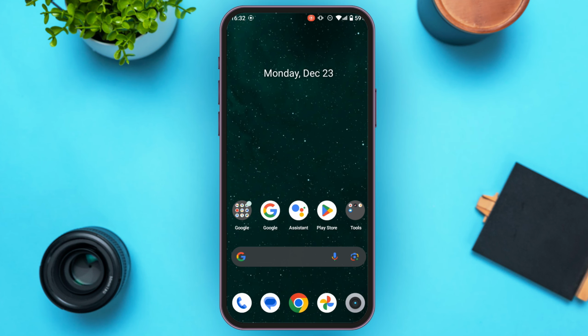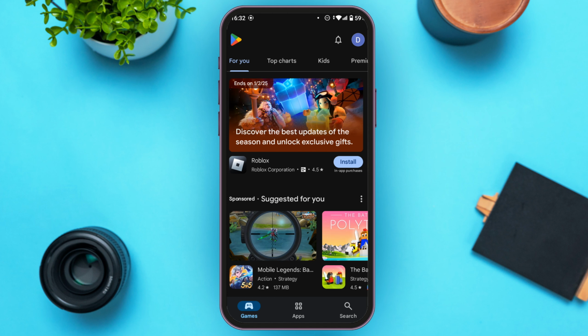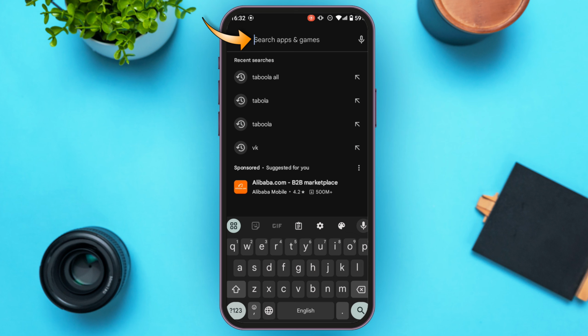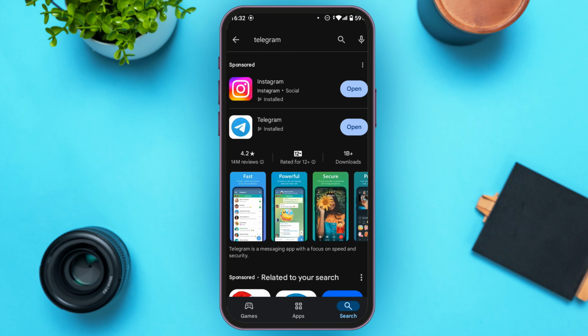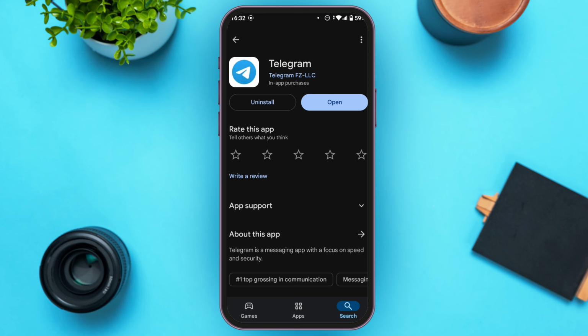For that, simply open Play Store. You can see over here Play Store has been opened. Tap on the search icon that you can see at the bottom right corner of your screen. Now simply tap on the search bar that you can see at the top. Type in Telegram. Now over here you'll be able to find the application for Telegram. All you have to do is tap on it. Now you can see over here you'll be led to this kind of interface.